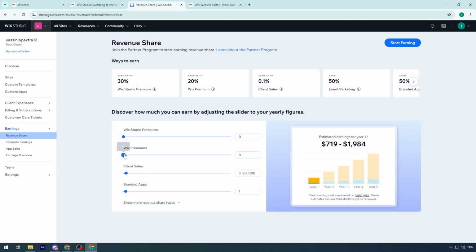Let me just reduce this to 7k. So you can see already there is like 50k and this one is basically 7k. So yeah, there's a huge difference when it comes to the earnings. I mean, it's kind of like a marketing plan, but still, over the years you will be making a lot of money using Wix Studio rather than using Wix Premium.